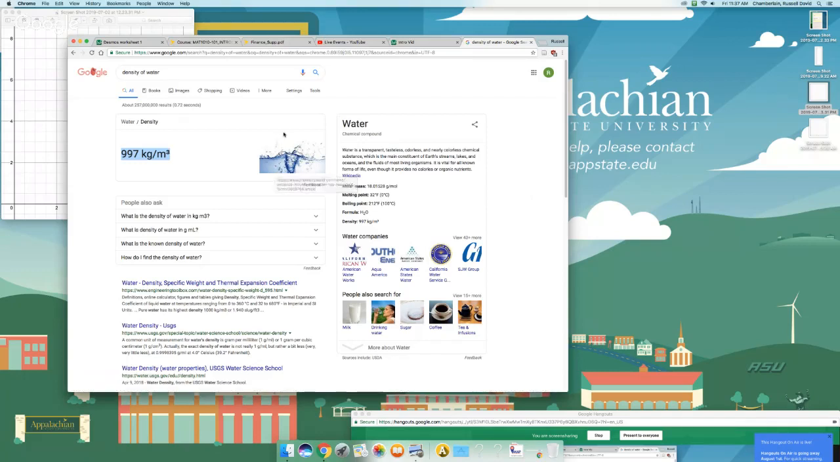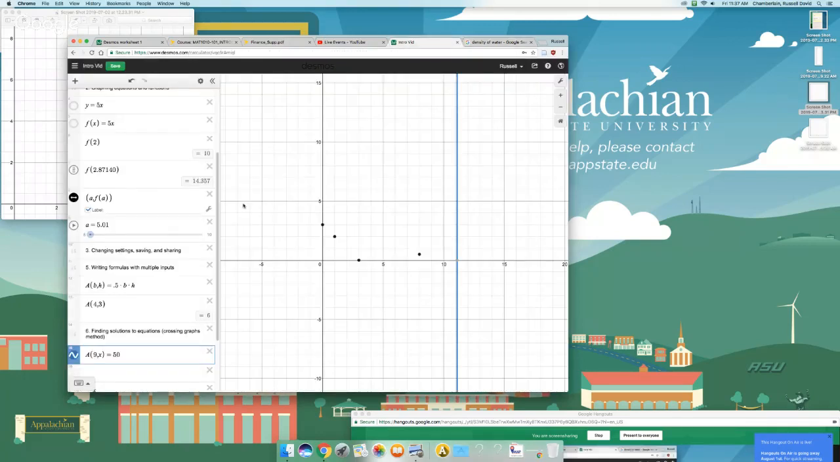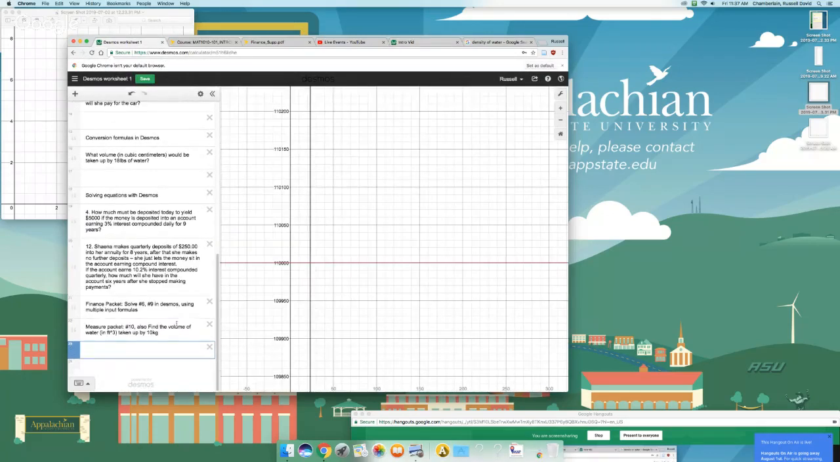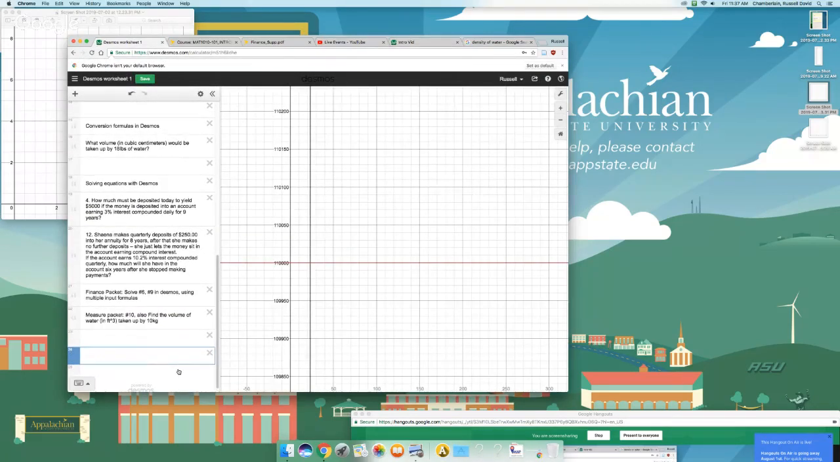Okay, so I'm going to solve a slightly different problem. This is the last thing I do, I swear, and then I'll cut you guys loose on this. So what I'm going to solve is what volume in cubic centimeters would be taken up by 18 pounds of water. Okay, so I have 18 pounds.